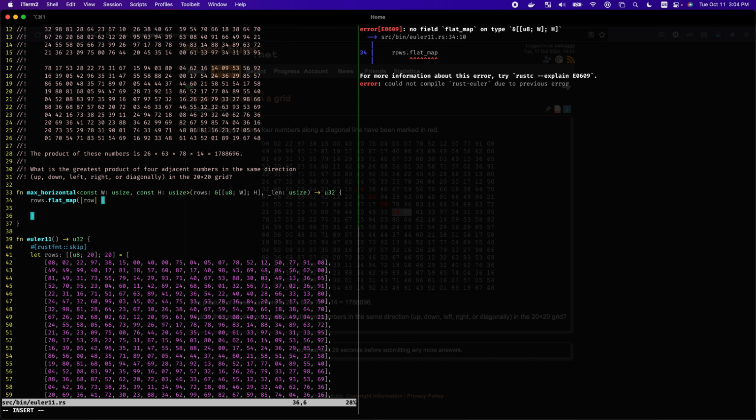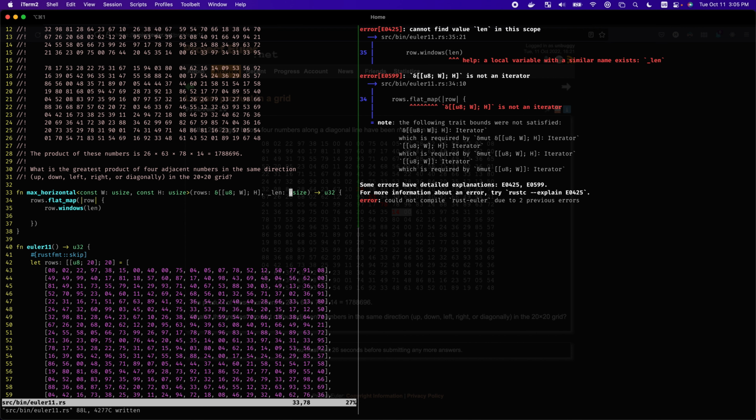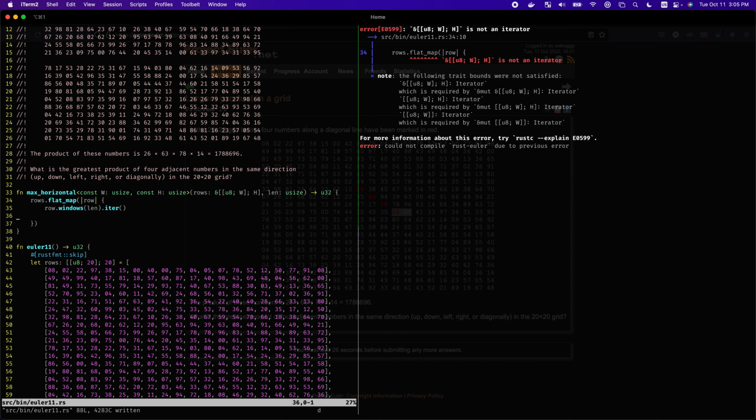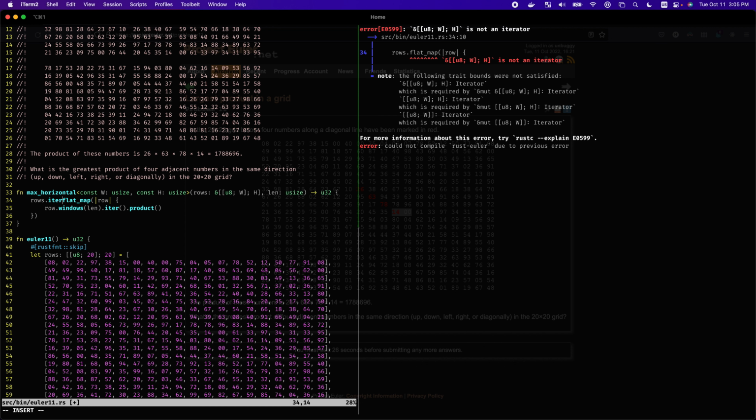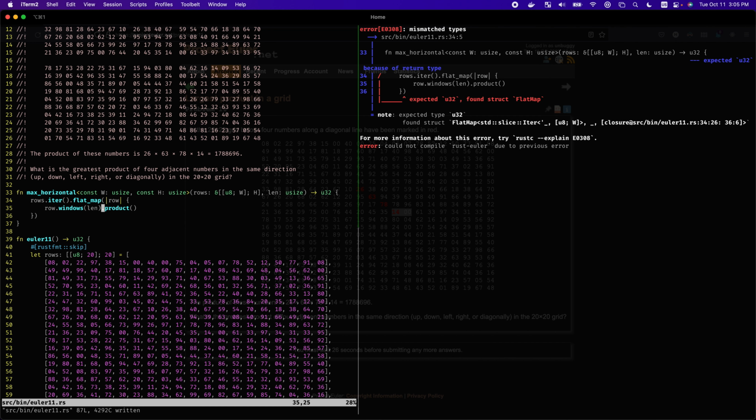So row, in here we'll need row.windows. This is the whole point, is we got the slice here. Len. So now len is used. And over that, we will need to take an iterator. And that's going to give us bytes. And our product is not going to work, I think. Let's try that. Rows is not an iterator. Iterator method not found in windows, whereas this one is already. Windows gives you an iterator. Cool. Expected u32, found flat map.